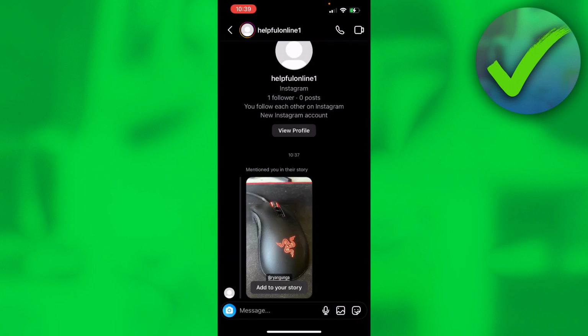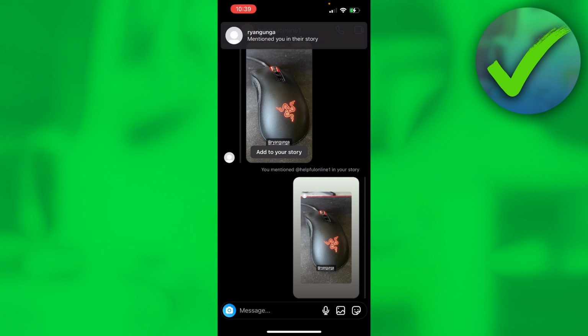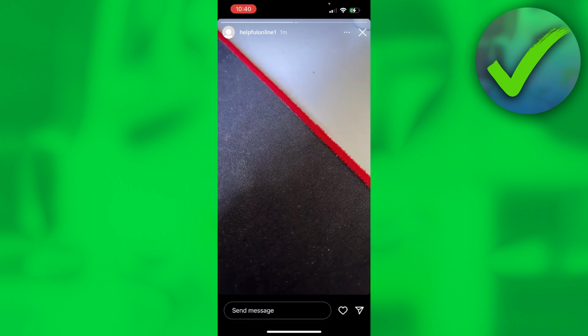And the reason why I can easily do this is because I have been tagged in this story by that account. Well, this is my alt account, so I just did that real quick for the sake of this tutorial. But let's say you want to repost a story where you are not tagged in, then it's super easy to do. So over here, in this story I got tagged, but in this one I didn't.